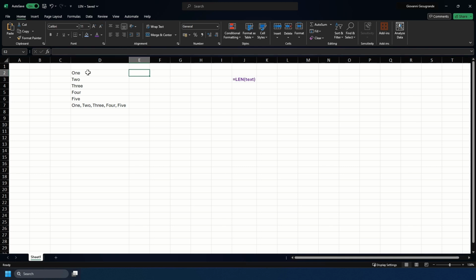So we're going to start off with the word 1, which we know only has 3 characters in length. So we're going to do equals LEN, open that, click on our cell, which is D2, and hit enter, and as you see, it returns 3. Now 2 is the same in length and only has 3 characters. 3 has 5 characters, 4 has 4, and 5 has 4 as well. So as you can see, it is calculating that length for you.